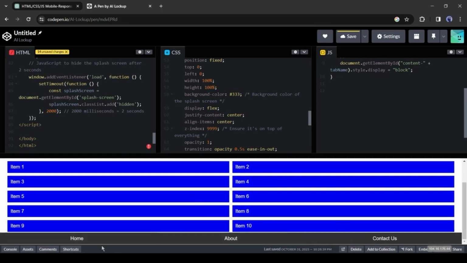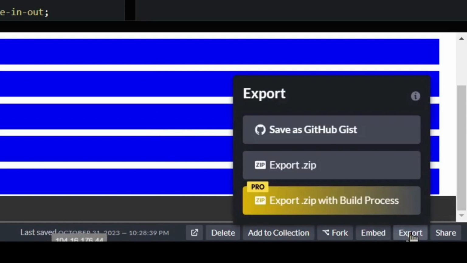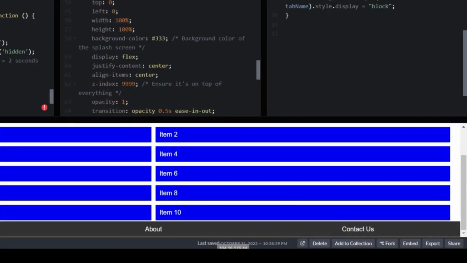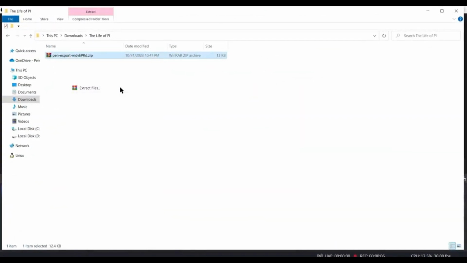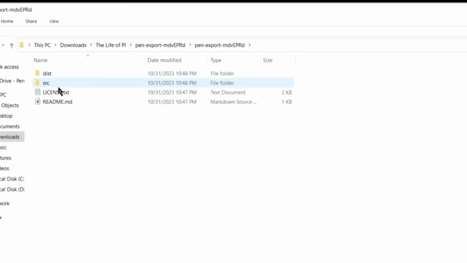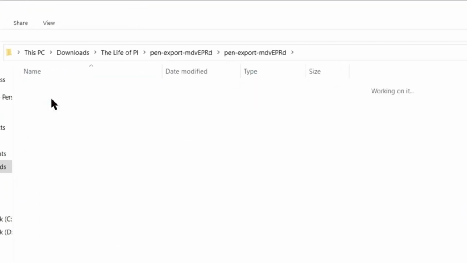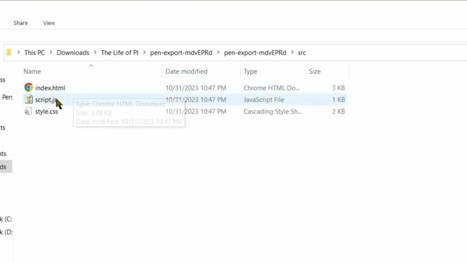Now we want to download the whole source code to our computer. To do this, click on the Export button from here. Now click on the Export.zip option. It will download the source code zip file to our computer. Extract the zip file and open the folder. Now open the SRC folder. You will see index.html, script.js, and style.css in this folder.